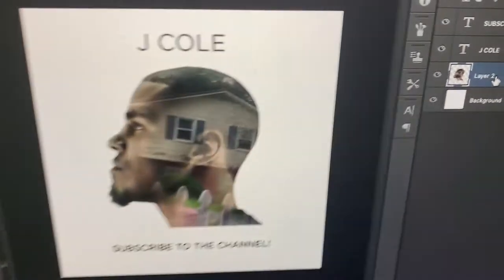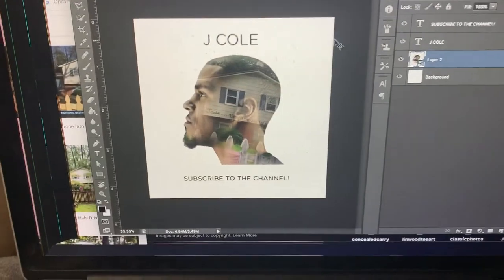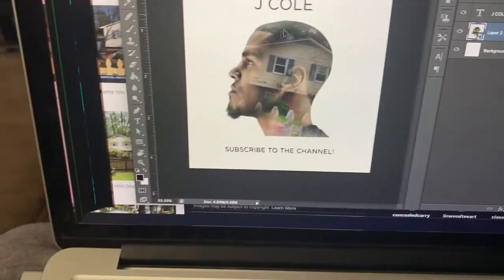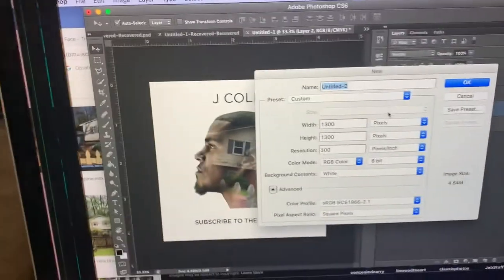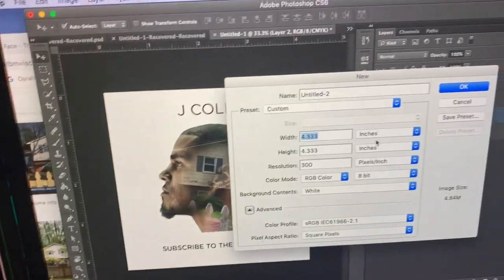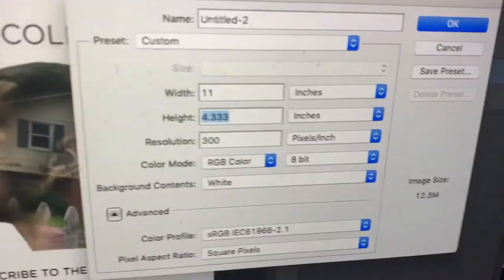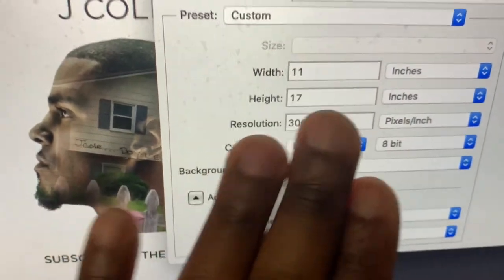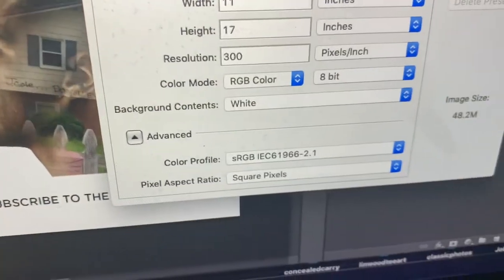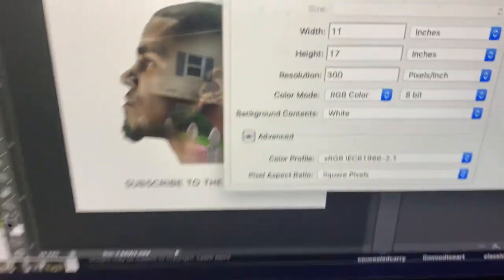Basically, I'd usually convert it to a smart object because it preserves all of the pixels and all that. So we're going to do a new jump, and let's say you want to print out 8.5 by 11. You can do 11 by 17. We're going to do 11 by 17. 11 inches width, 17. DPI, always 300. Color mode, I'll explain it later, but don't worry about it now if you're just doing t-shirts, sublimation and transfers. All right, boom. Okay, cool.